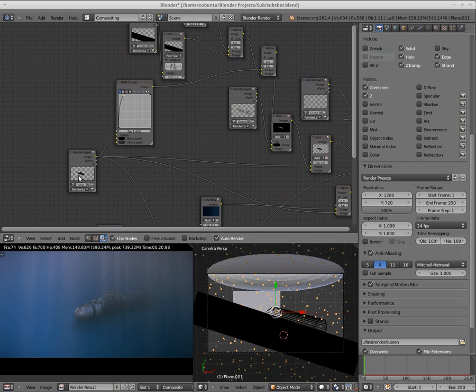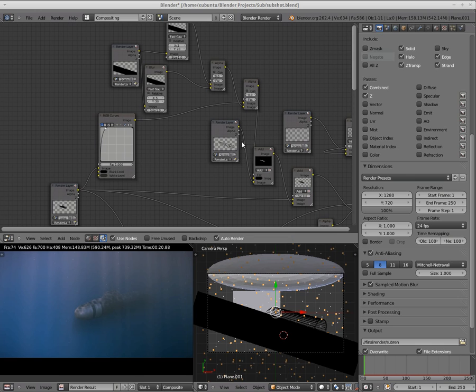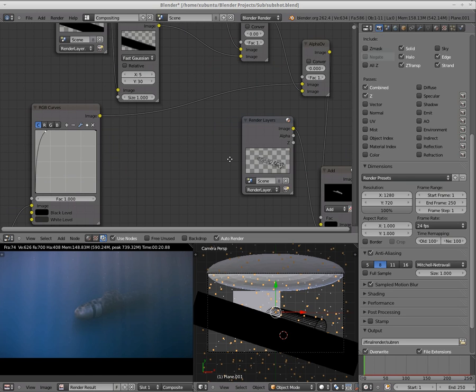Now, if we look at the composition of the sub, there are a lot of things going on here. We have the input layer for the submarine itself. I added an RGB curve and I set it so that it would turn the sub completely white, and we're going to use this as a mask to add on our caustic reflection. So on the caustic reflection input render layer, we have that.